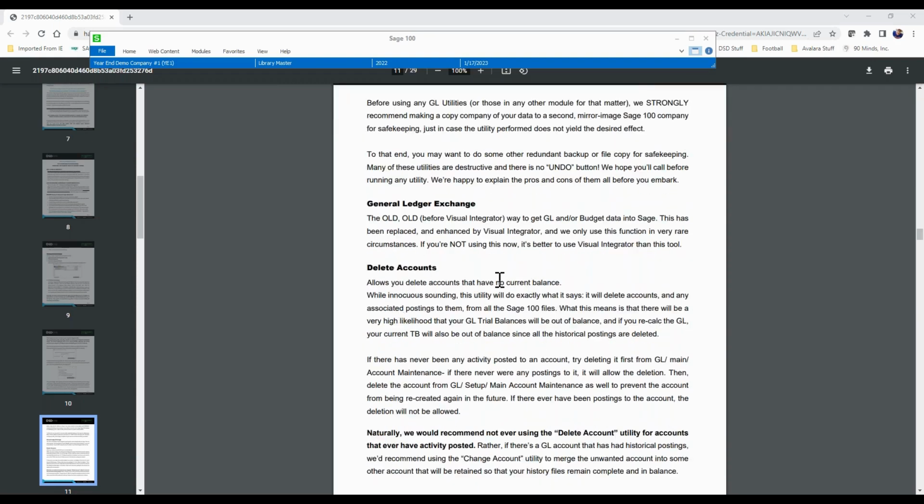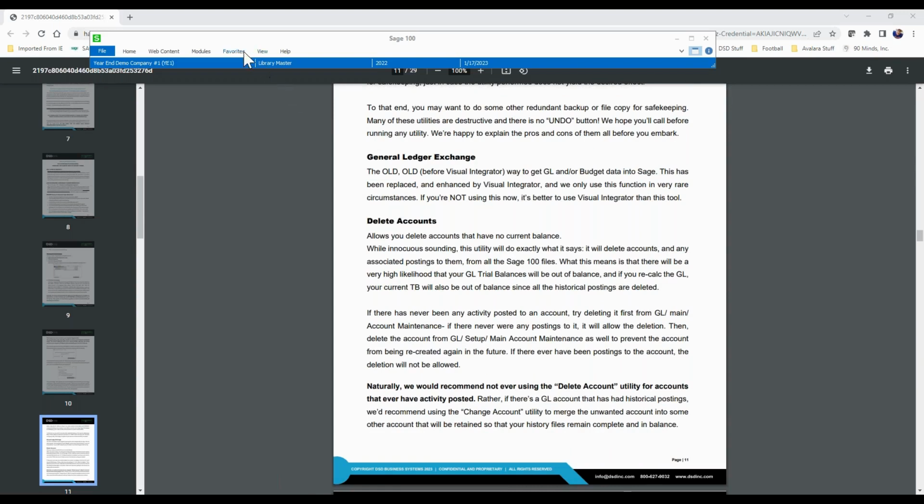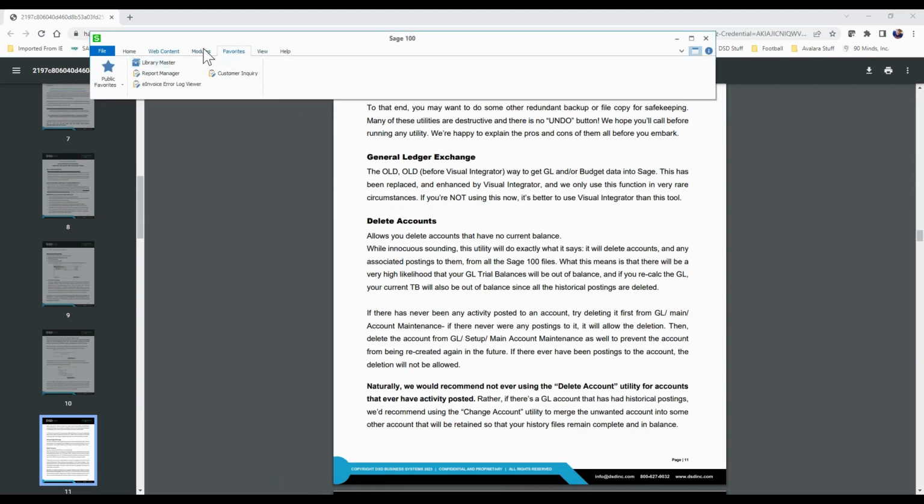And I'm just going to mention here, because I have a page where we talk about the delete accounts utility, it's a very dangerous tool.